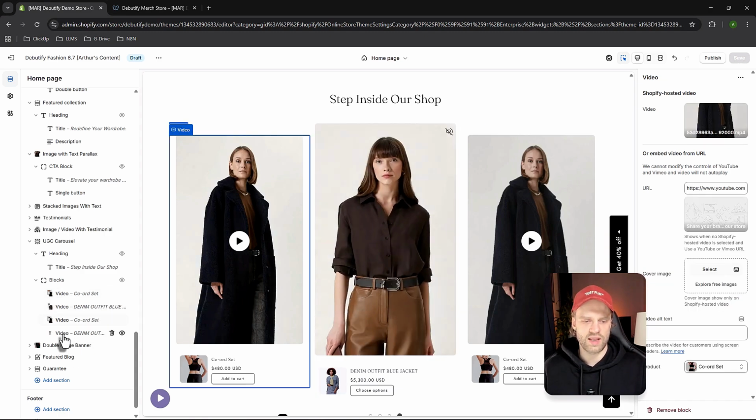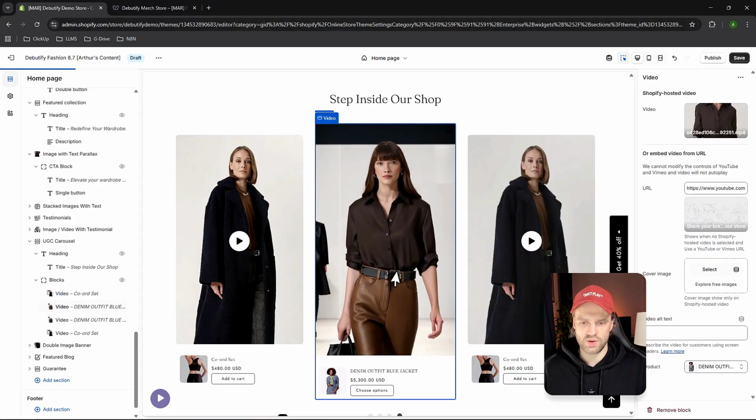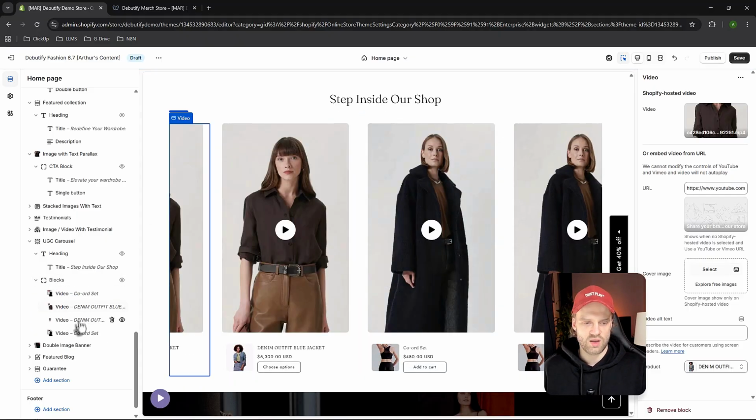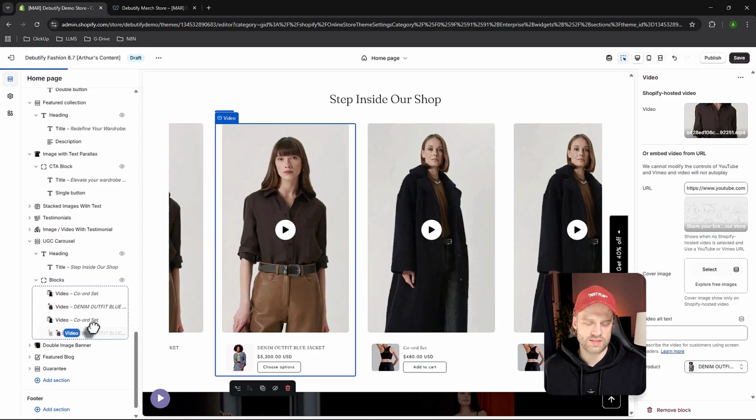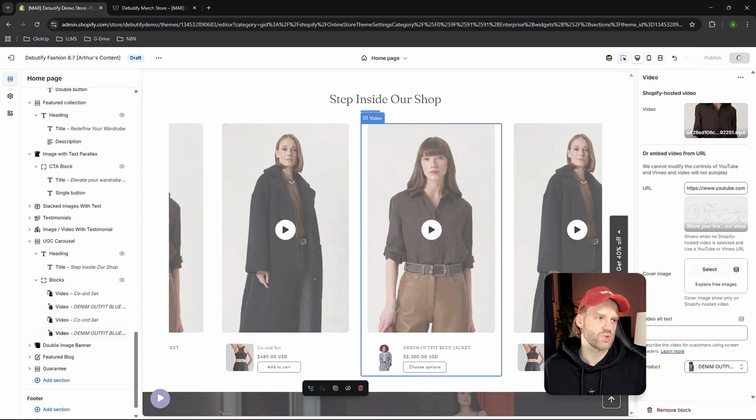For example, I can take this video, the last one here, and I can drop it to be the first one, and it's going to instantly change, okay? Or maybe this one, I can just put it as the last one, just drag and drop, and the change will be pretty much instant, and then make sure to save.